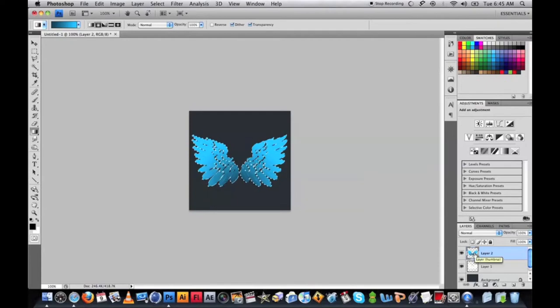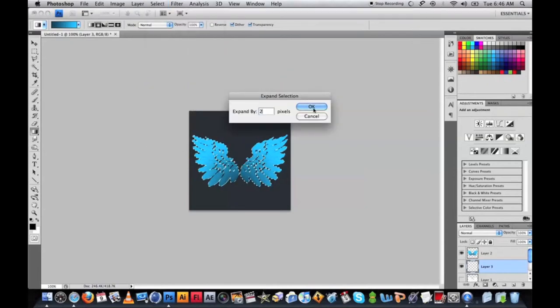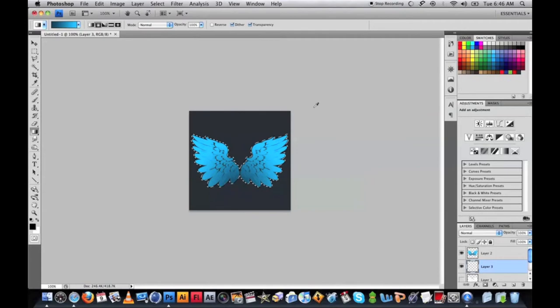So once we're satisfied with what we have, let's create the drop shadow effect and the stroke effect for our wing logo. Let's start by creating another layer underneath the gradient layer. Let's select the wing logo itself and expand it by 2 pixels. Let's fill it with black, and duplicate that afterwards.